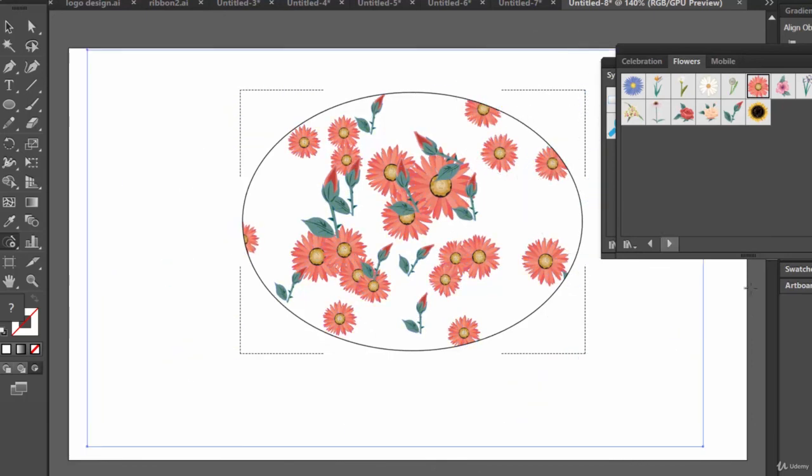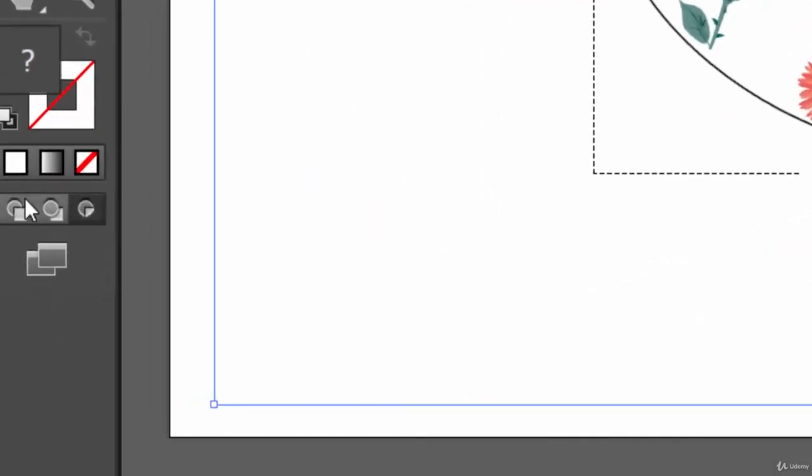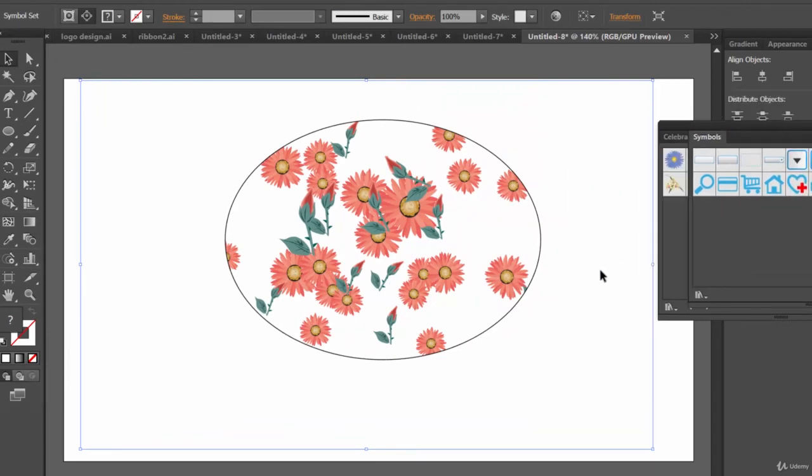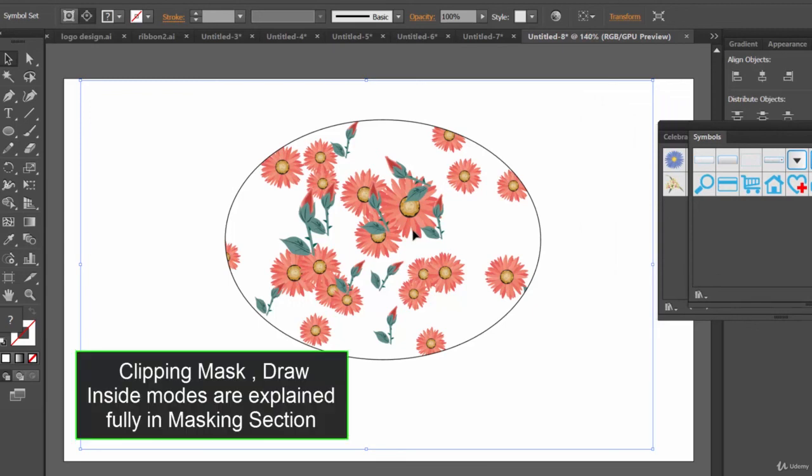Okay, so that's it guys. Now when you are done, click on this draw normal mode and there you go. So how is this? Yeah, this clipping mask stuff is really very cool, isn't it?